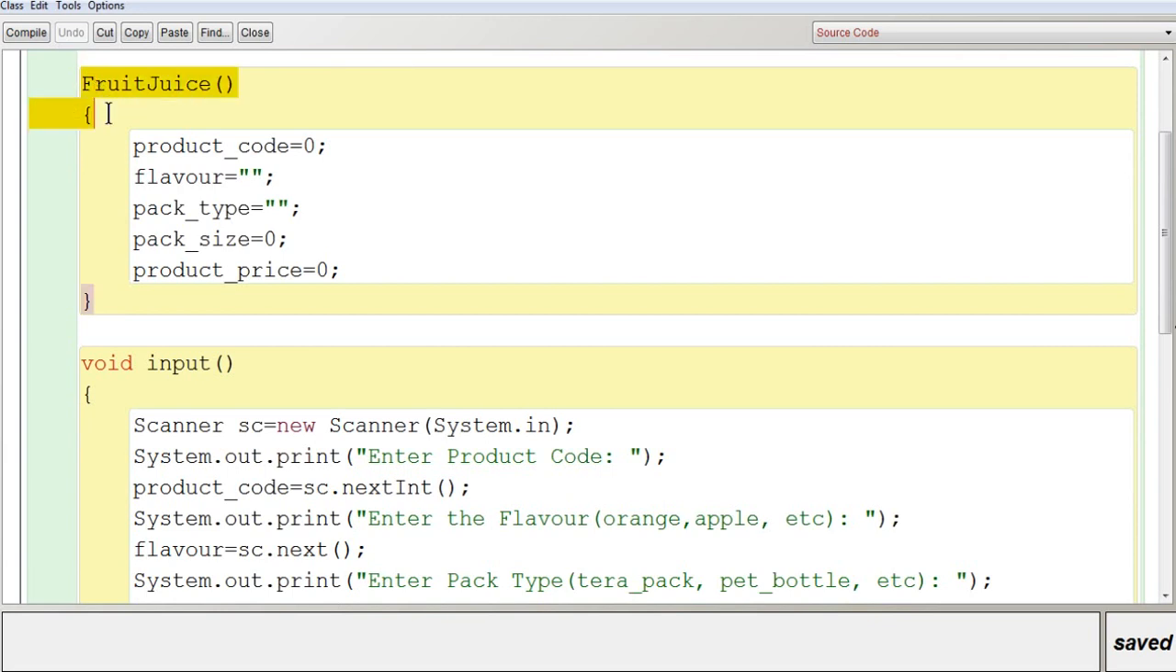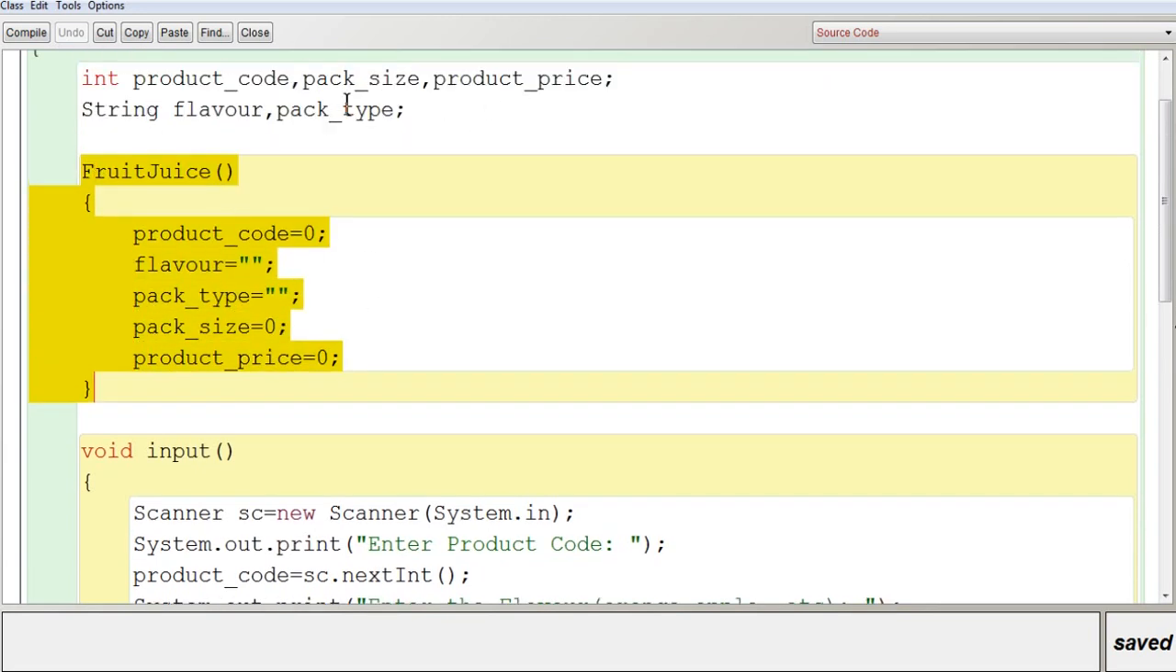Now I have created a default constructor to initialize the data members with the default values. So productCode equal to 0, which is of integer type, flavor equal to open and close double quotes, packType also is String type, so it is initialized with the default value, open and close double quotes. packSize and productPrice, which are integer type, so I use the default value 0.